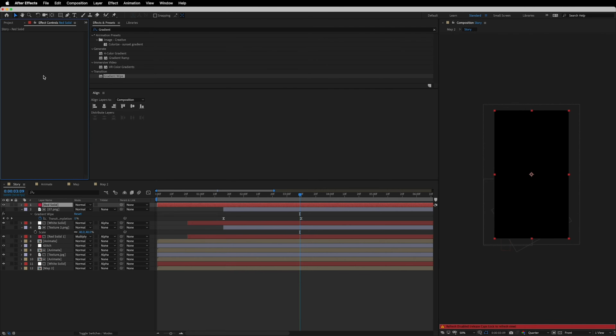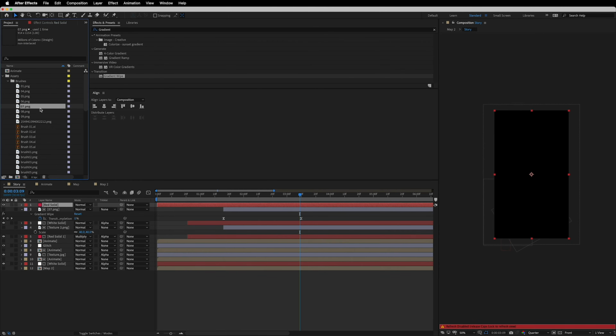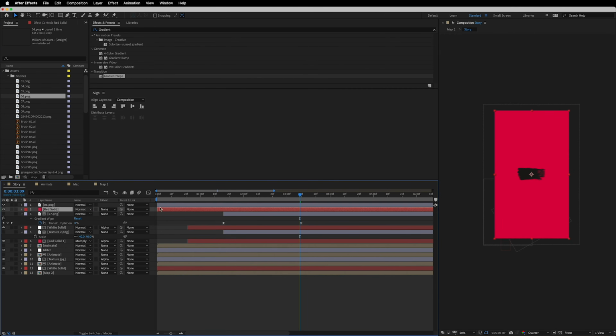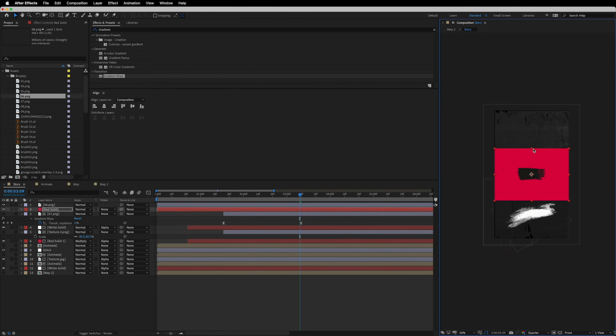Okay, and now we can quickly go back to the project window and let's bring in a new brush stroke, which is 6.png, and we'll bring it into the timeline and let's place it right above the solid. And then just select the red solid and we're going to decrease the height again like this, and we're going to place it somewhere down here.